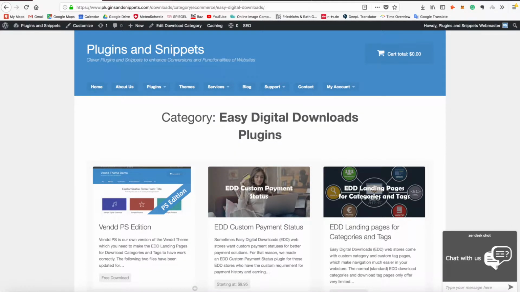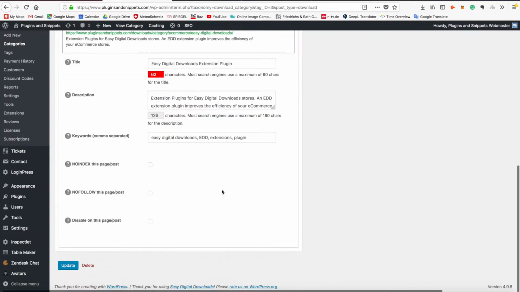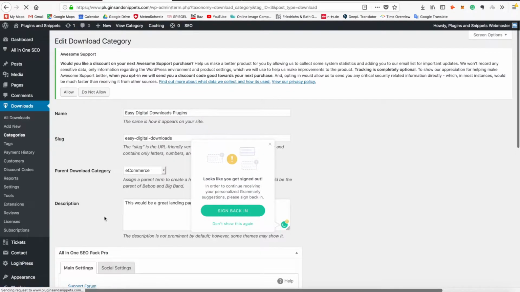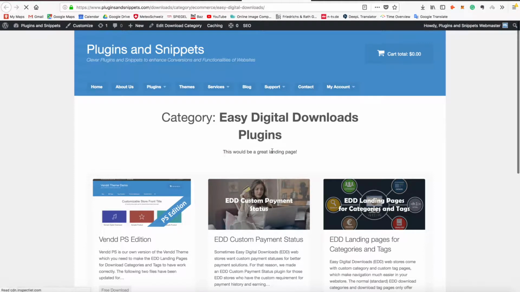If you look at the back end of these pages, you will see these are quite simple pages. And if you want to add some text, you will quickly notice that there are some limitations. For instance, I could write here, this would be a great landing page. And then I want to update it. We'll store it and have a look at how it looks. Voila, it is updated. And all it gives you is this small tiny text, which is not even properly formatted.